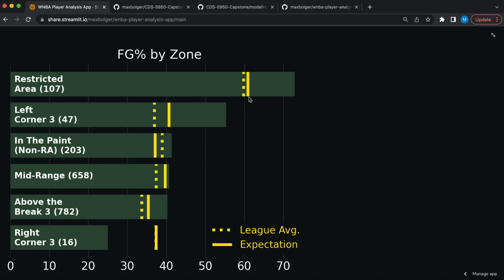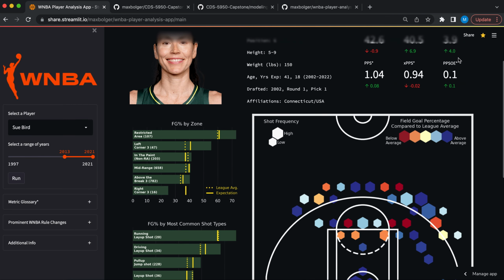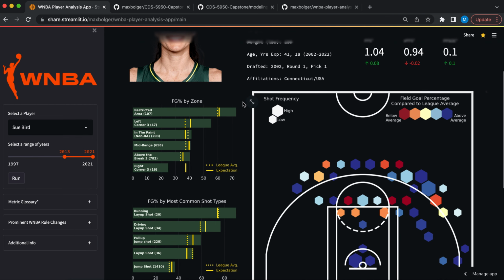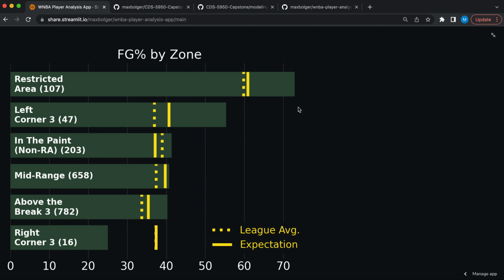Another way to think of this is if we had infinitely many random WNBA players with the exact same shot profile as Sue Bird, that is to say, the exact same XY locations, the exact same shot types, everything, we would expect that average to converge at around 60%. So what this means is that Sue Bird is overperforming her expectation. We can think of this as FGOE, as we discussed earlier. We can think of that as FGOE for each spot on the court.